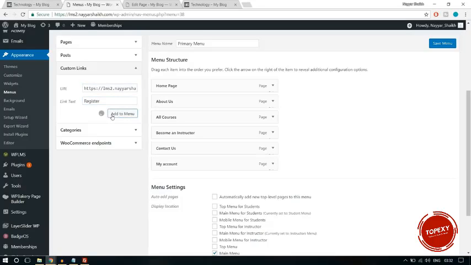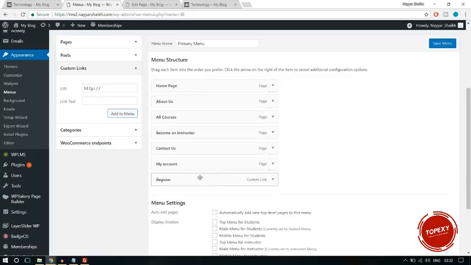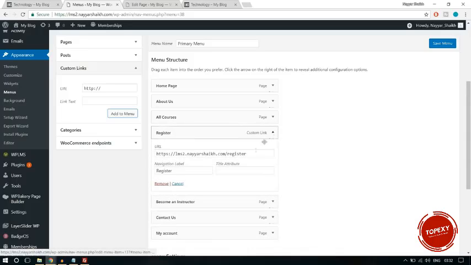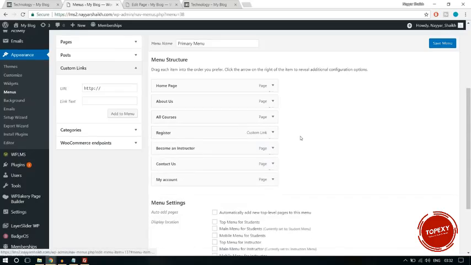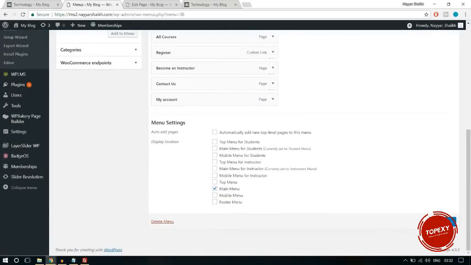Now this is the registration for the website, a simple registration. This is automatically created when you tick mark the allow registration option. When you tick mark that, this page will automatically be created, your website name slash register. Make sure main menu is selected and click on save menu.